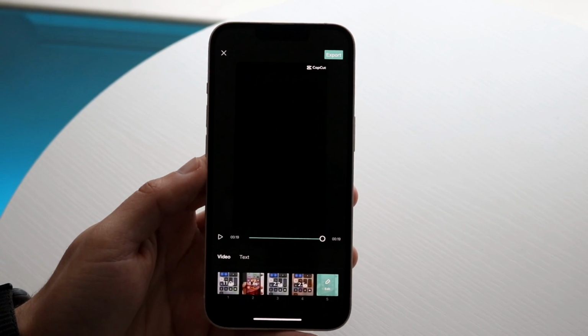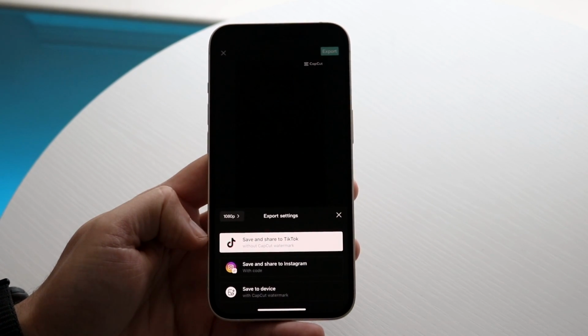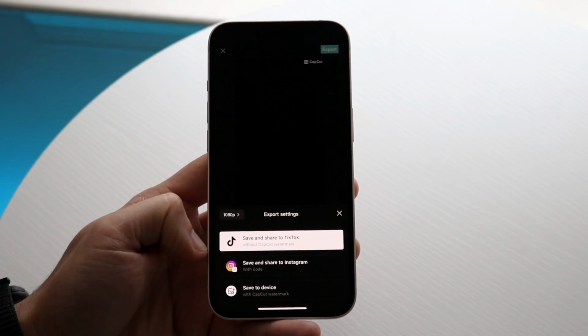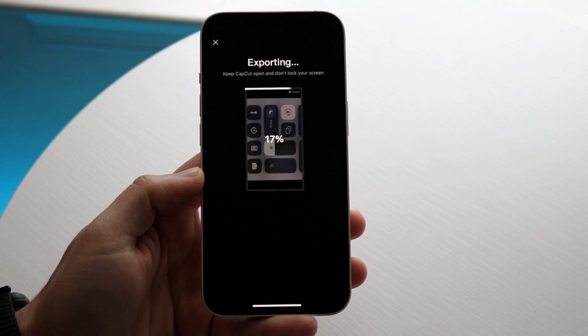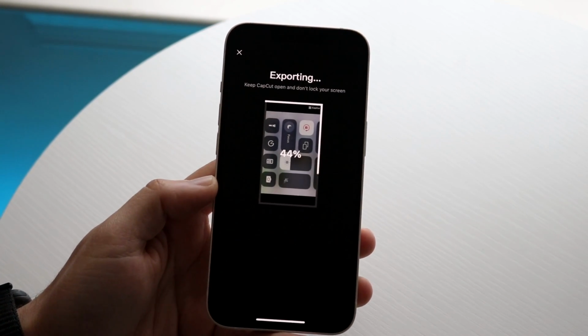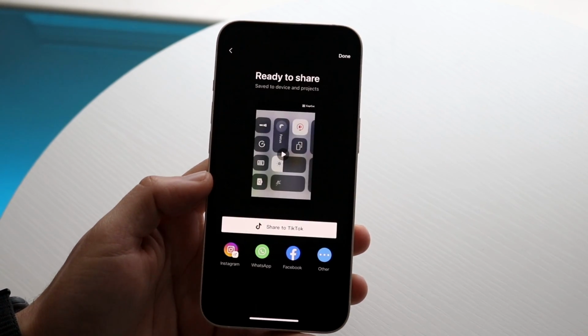So once you're ready, you can go and click export, which is at the top right, and you can go ahead and save and share it straight into TikTok. You can save and share it to Instagram, or you can save it to your device. In this case, I'd probably just save it to my device, if I'm being honest. And then it's going to export. You can download it from there, and that's pretty much how to do it. It's a pretty basic process.